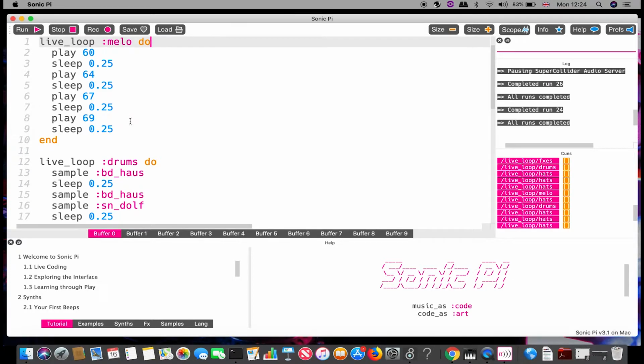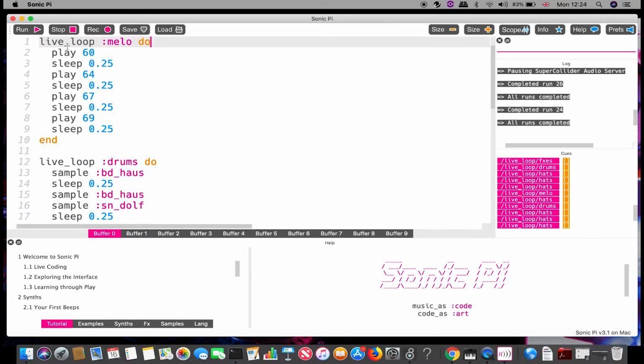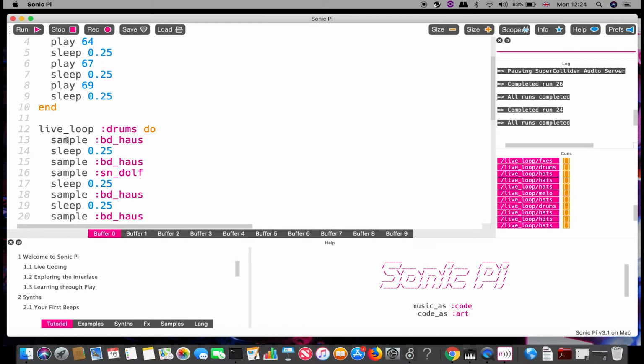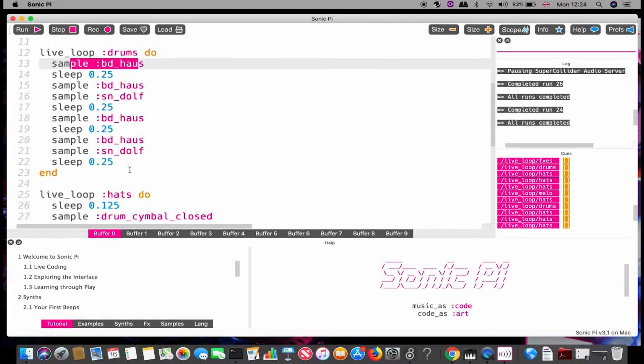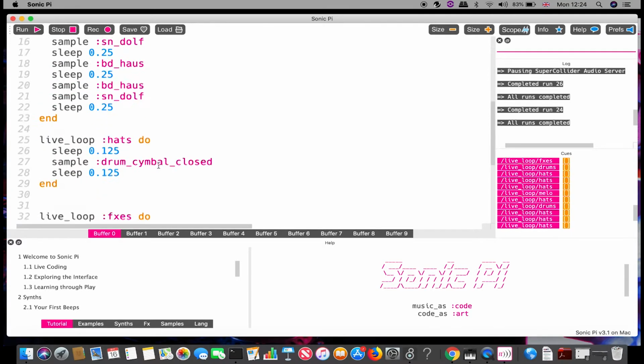Now, just as a summary, I've got a small number of commands here. Let's look at them. We've got play, which plays a MIDI note. We've got sleep, which sleeps for a time. We've got sample, which plays back a sample. And we've got stop. Over and above that, we're able to set up what are called live loops.